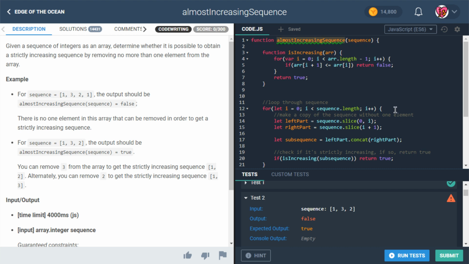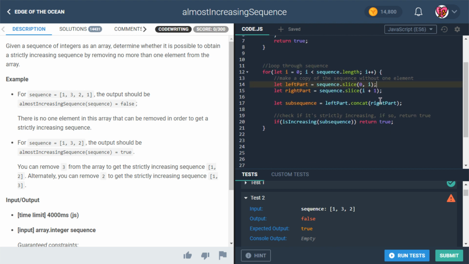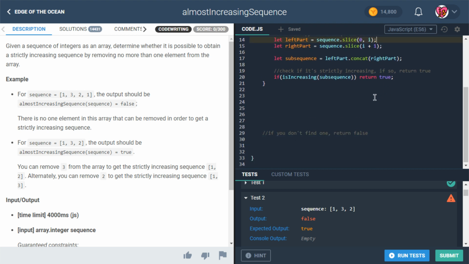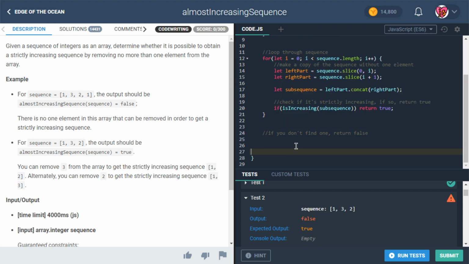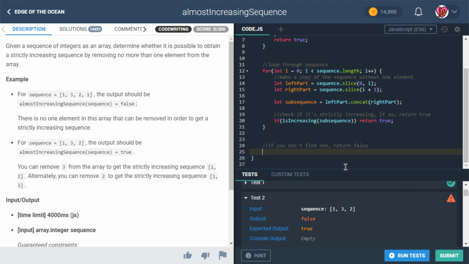It's not going to keep going after that. It's just going to return true and nothing else. It's not going to keep looping or do anything else after that. Okay, so then really the only thing we need to do at this point is say, if you didn't find one, return false. And the only circumstance under which we'd actually make it to this line is if it never triggers a return. So in other words, if we never find a strictly increasing subsequence.